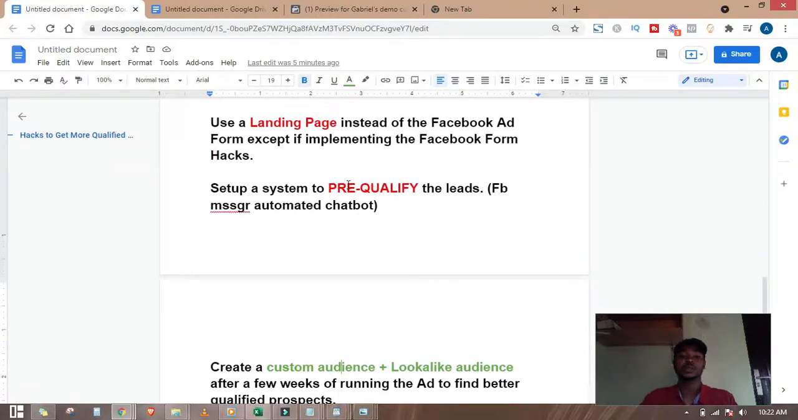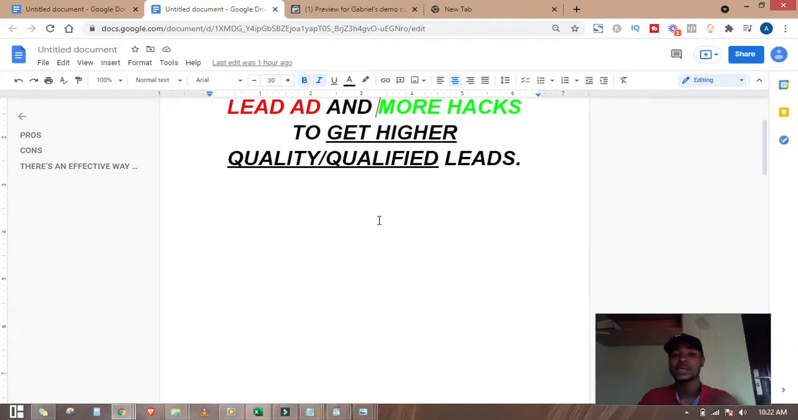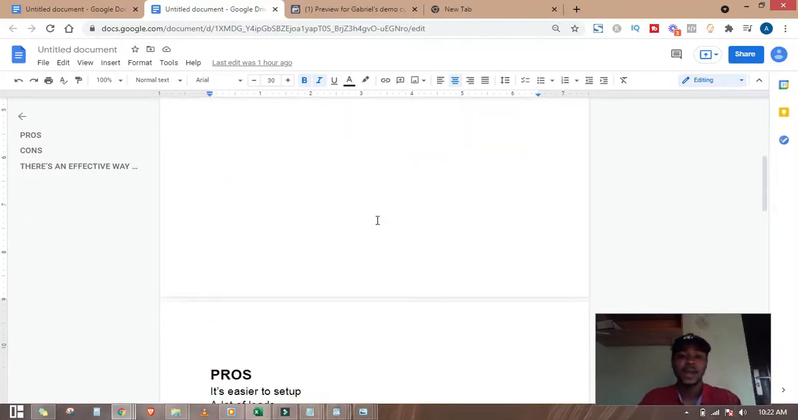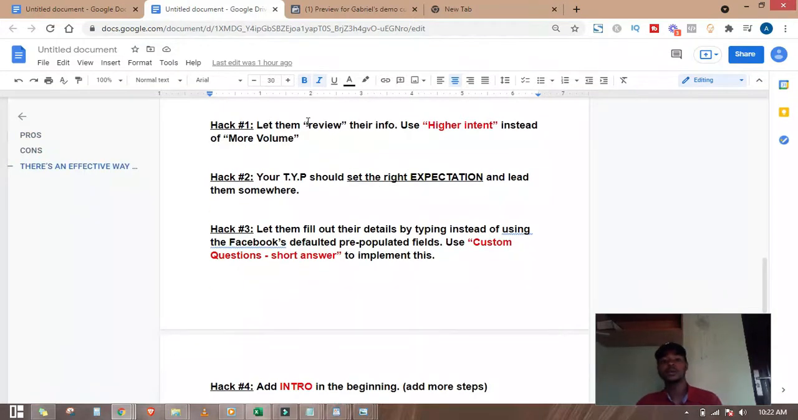So these are some of the hacks right here. These are 7 hacks to raise the quality of the leads you get from Facebook lead ads. Let's say you've been running ads on Facebook, you've been using the Facebook form, and you don't like the quality. A lot of these people are just looking, so you could implement a few hacks to get more qualified leads. Right here I'm going to show you hack number 1: let them review their info and let them use higher intent instead of more volume.